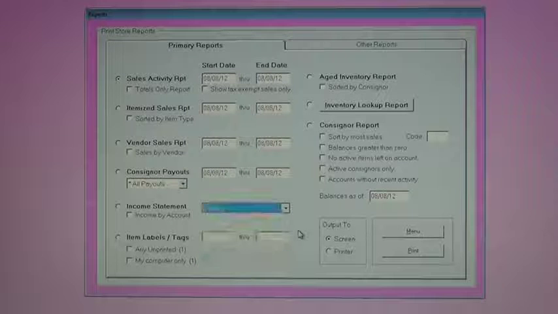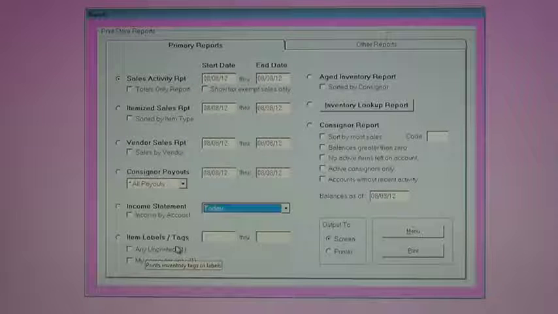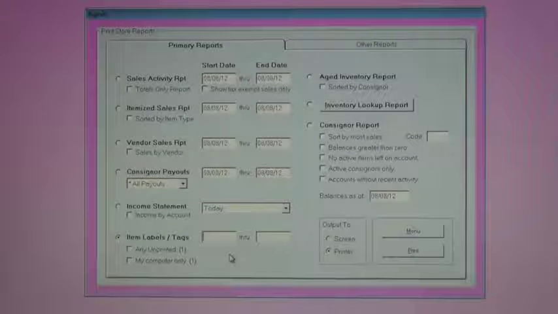I also mentioned that not only do reports print on the screen, but tags or labels do too. Tags or labels, you're not going to put in dates, you're going to put in item numbers, and you're going to hit print. Or you can use our Any Unprinted checkbox. This will print items that simply haven't been printed yet. The system will then mark them as printed so they don't come out again.